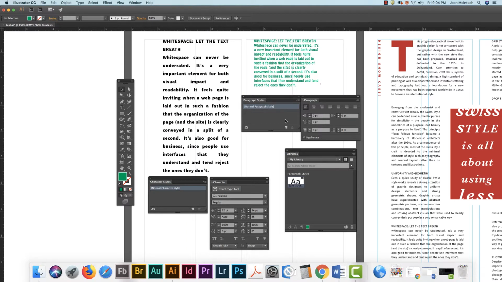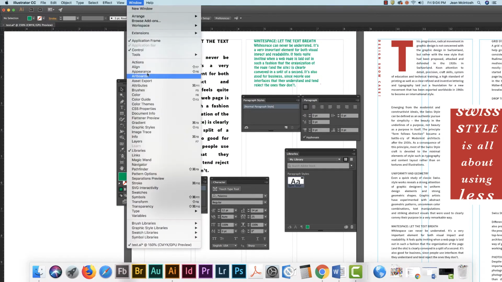In this video, I'm going to demonstrate character styles and paragraph styles. I'm going to start with the paragraph styles, and you can get the paragraph styles and your character styles window from the Window menu and go down to your Type, and they're all located down there.